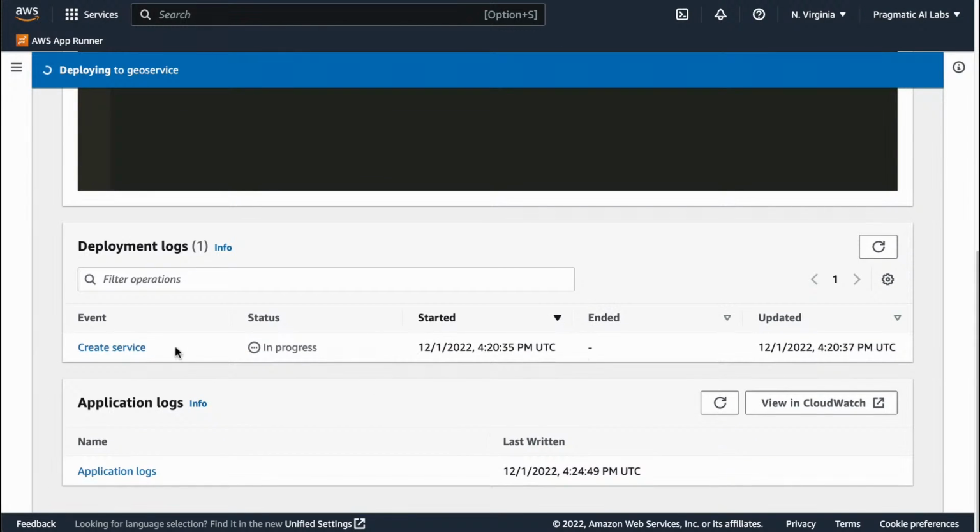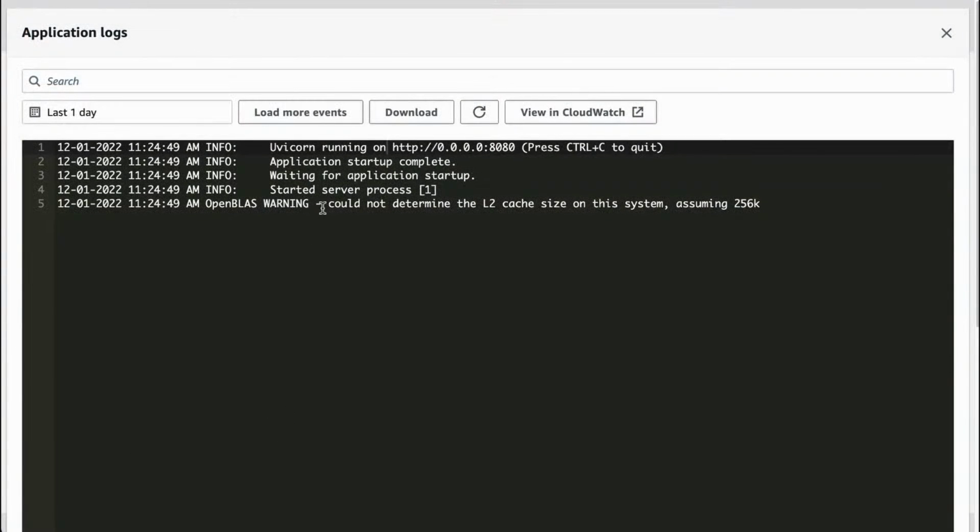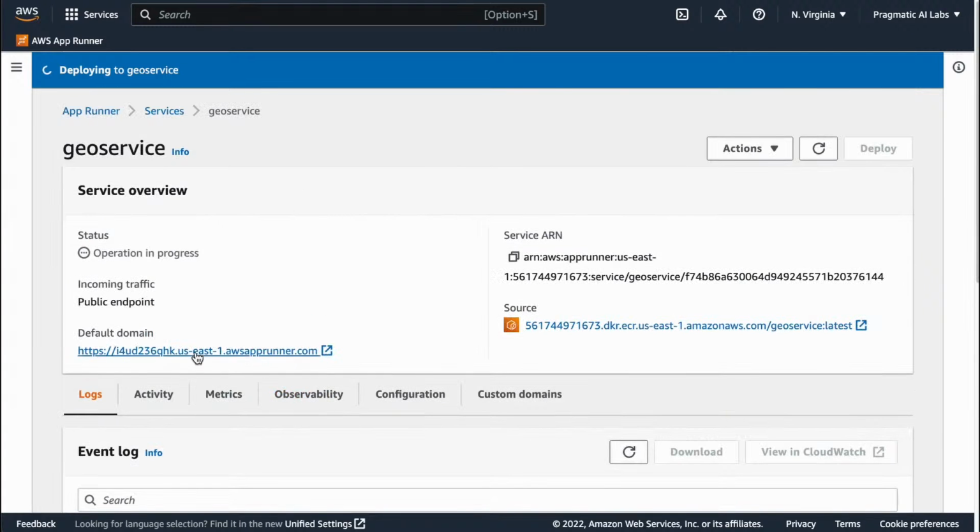So it's still in create service. And we can look at the application logs. There we go. It looks like it is actually running. So if we go back here, does this work yet? Oh, there we go. So it is active now.